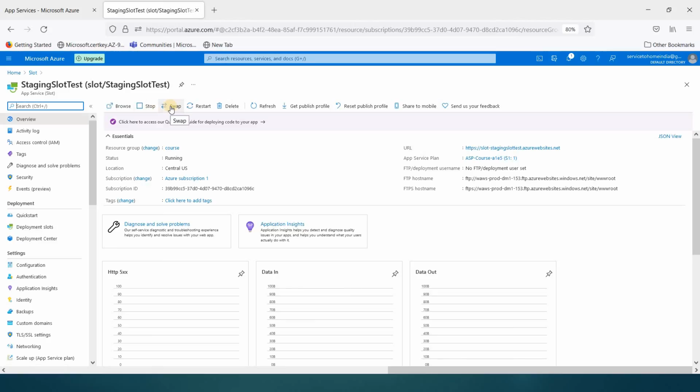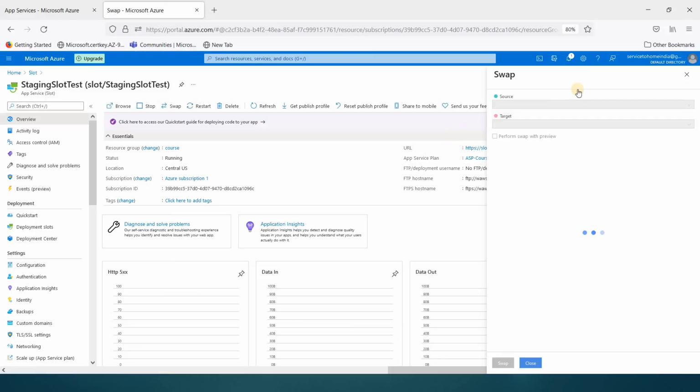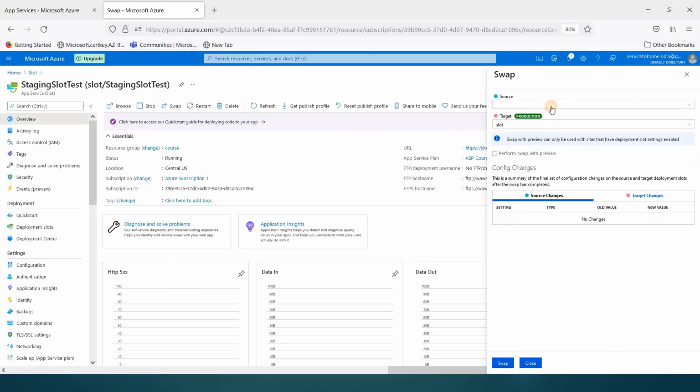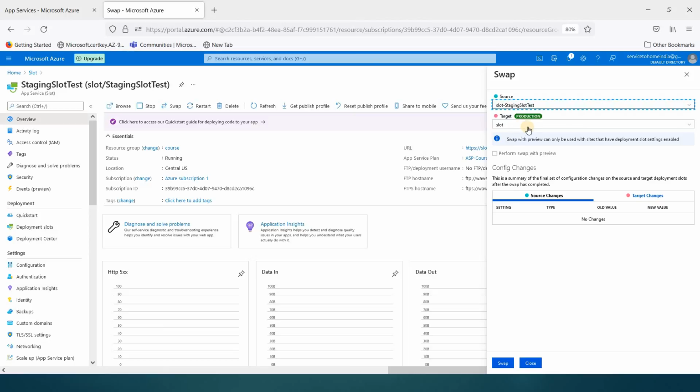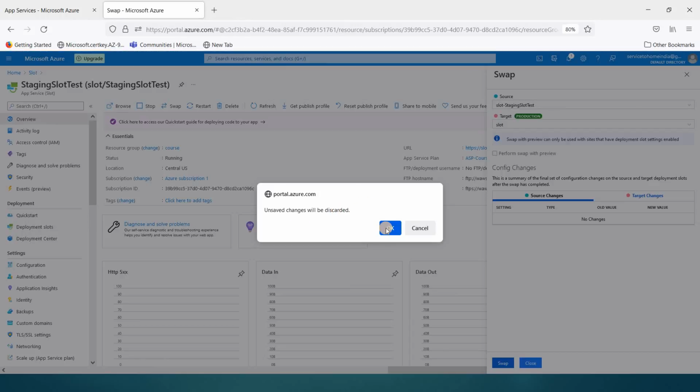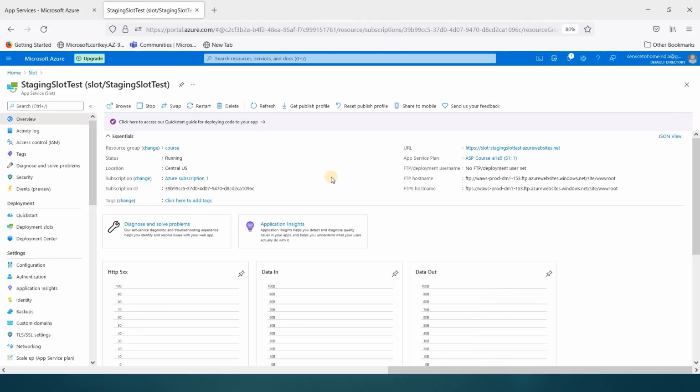Here you can see there is a swap option also. Once I have tested, I can swap. See, it's very simple. I can swap with the main production. Just swap it, that's it. First deploy into the staging environment initially, and after that just swap it. It's a wonderful feature. Yeah, that's all. Thanks everyone for watching. You'll see in the next video.